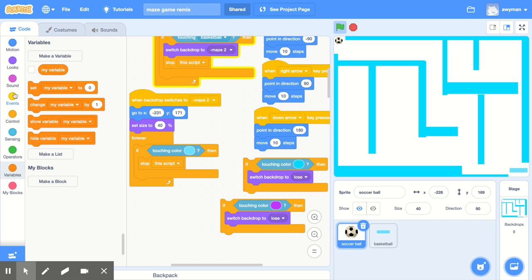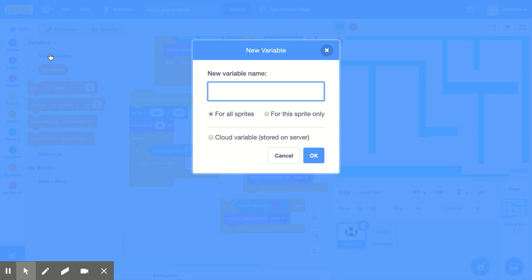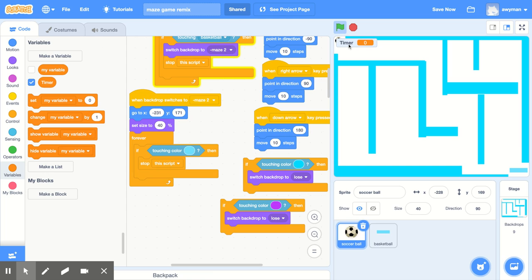So I'm going to go into variables, make a variable, and call it timer. Make sure it is for all sprites. Now it automatically shows up, and you can see it's not in a very good place. If I don't want to see it, I can click this off so it doesn't show up, but I actually would like to see my timer. I'm just going to move it off to the side where it isn't in the way of my main sprite.